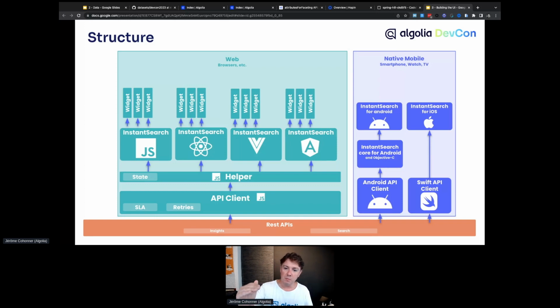Helper is coming on top of the JS path. Helper is there to manage the state of your search, update that state, or trigger a new search each time the state is updated. When I mean state, it is as soon as I type a new letter in the search box, the state of my search changes. We have a new letter, so we need to fire a new request. That's the goal of the helper.